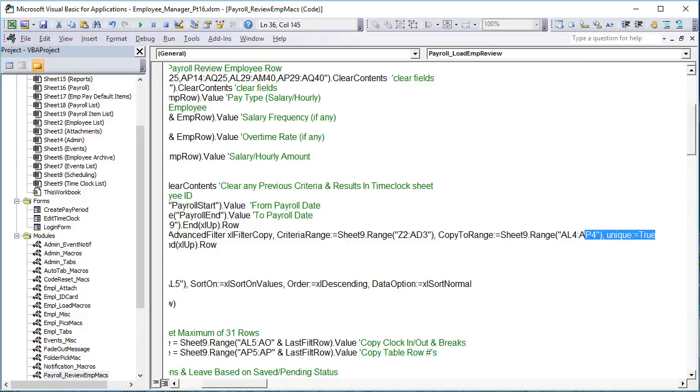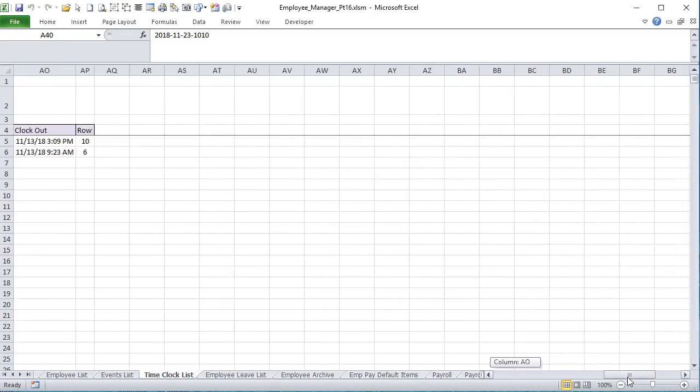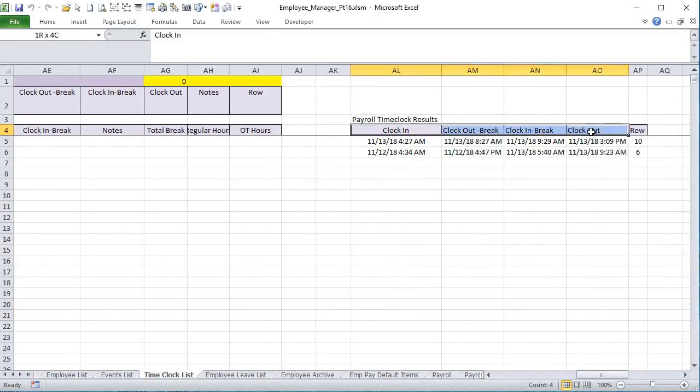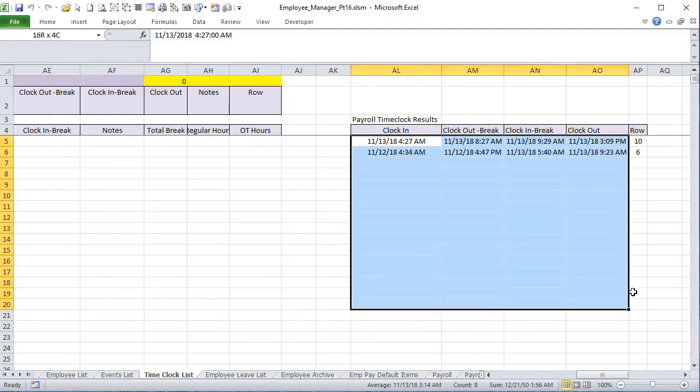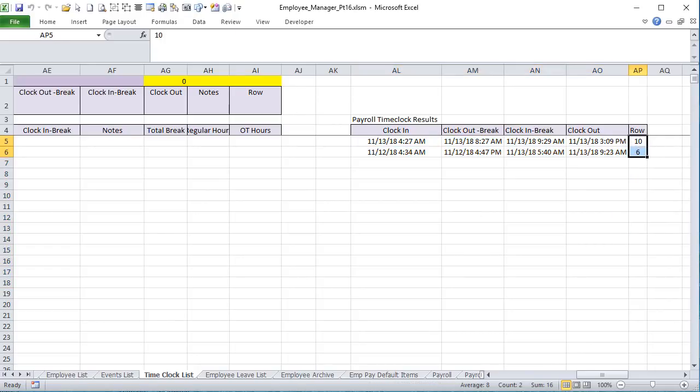AL4 through AP4. That's where we're going to copy it over, and of course that's just this small range right here. This way the data will appear right here as however many rows it is between that time period, because I want that displayed. And we just get those 4 columns plus the 5th row column. So that's going to display.